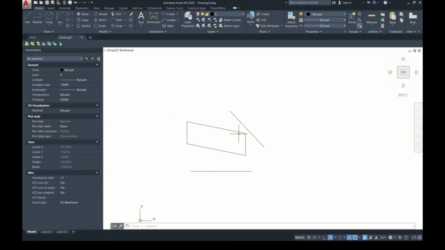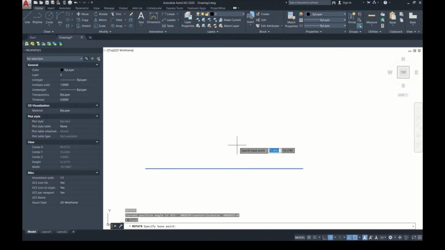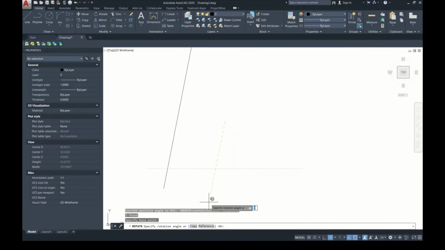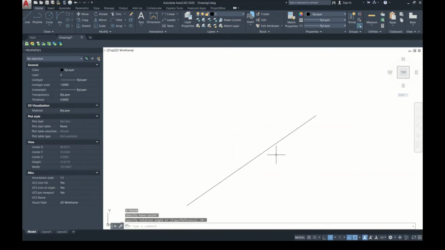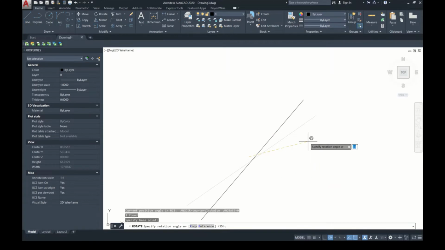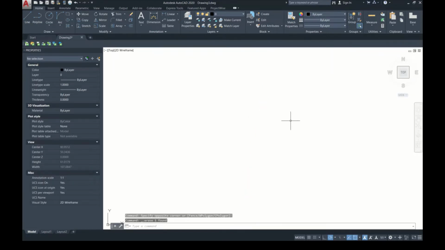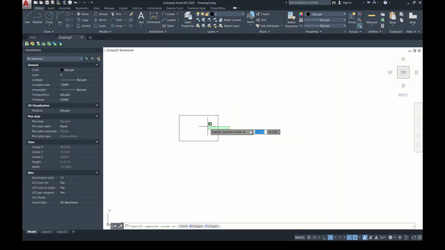So next is the rotate command. You can see this is a line. For the rotate command, RO, you need one base point, and you can rotate it however you need. You can give any particular angle and it will work. And mirror: you can use any object's mirror location, or you can even use no object and it will work.